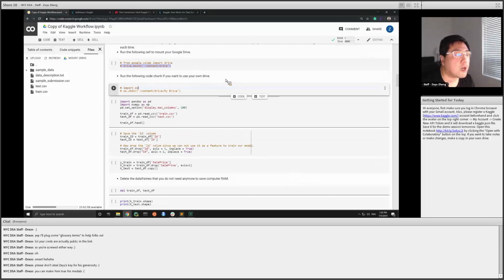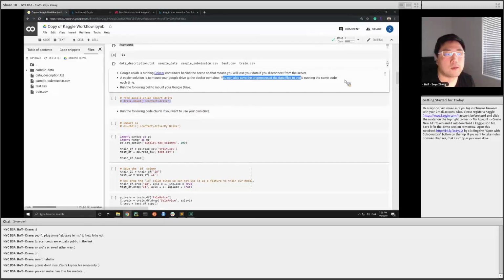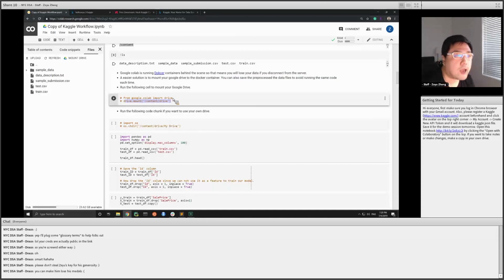Also, I know people like to save the pre-processed data, because pre-processing can take a while. You want to handle those missing values and do some feature engineering. So if that part is done and you just want to take care of the modeling part, you can save the pre-processed data locally, upload it to your own Google Drive, and then mount your drive to the session, so you have access to those saved files.